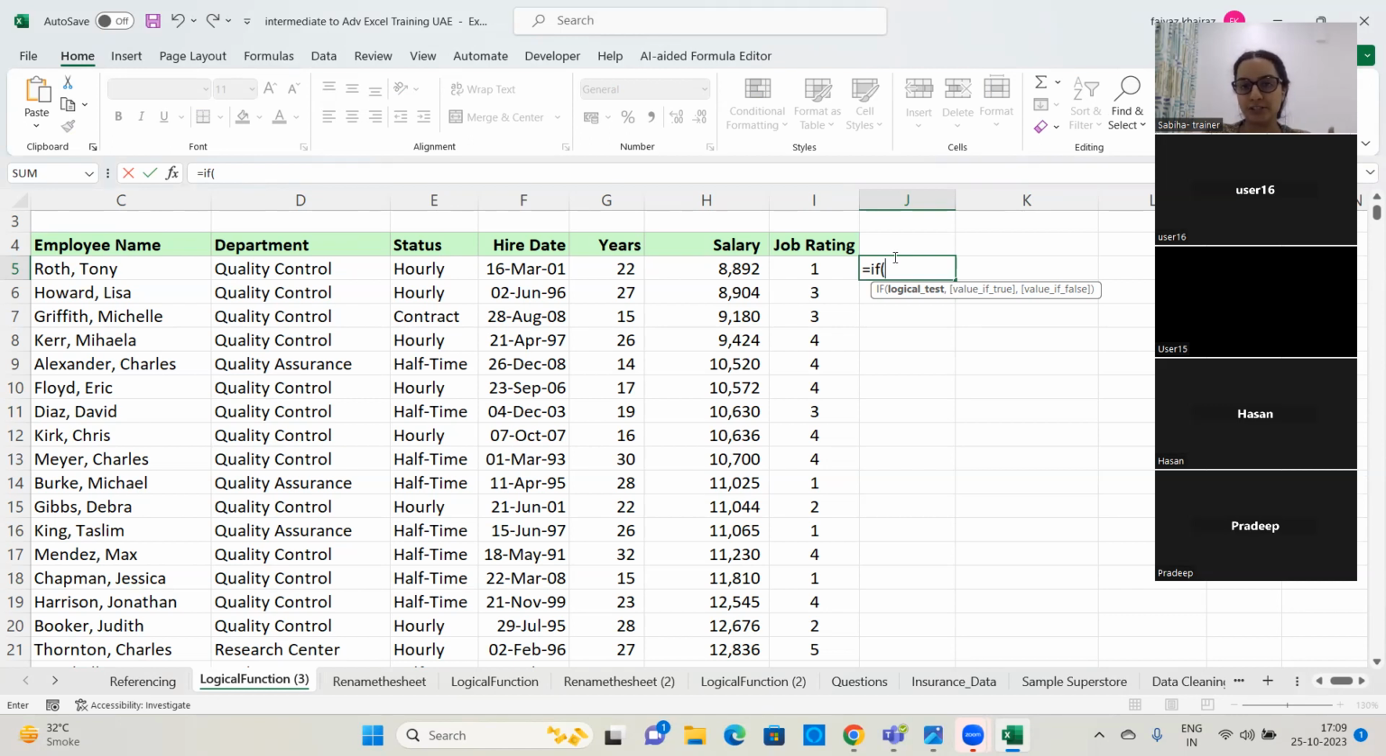So basically, if you take a closer look at the if condition, there are 3 parts. First is your logical test, which is your criteria or your condition. Then you have your value if true, which is your true value. And then you have the third part of the function, which is value if false. That is, if your criteria or your condition is not fulfilled, then what will be displayed? These are the 3 parts of the if condition.